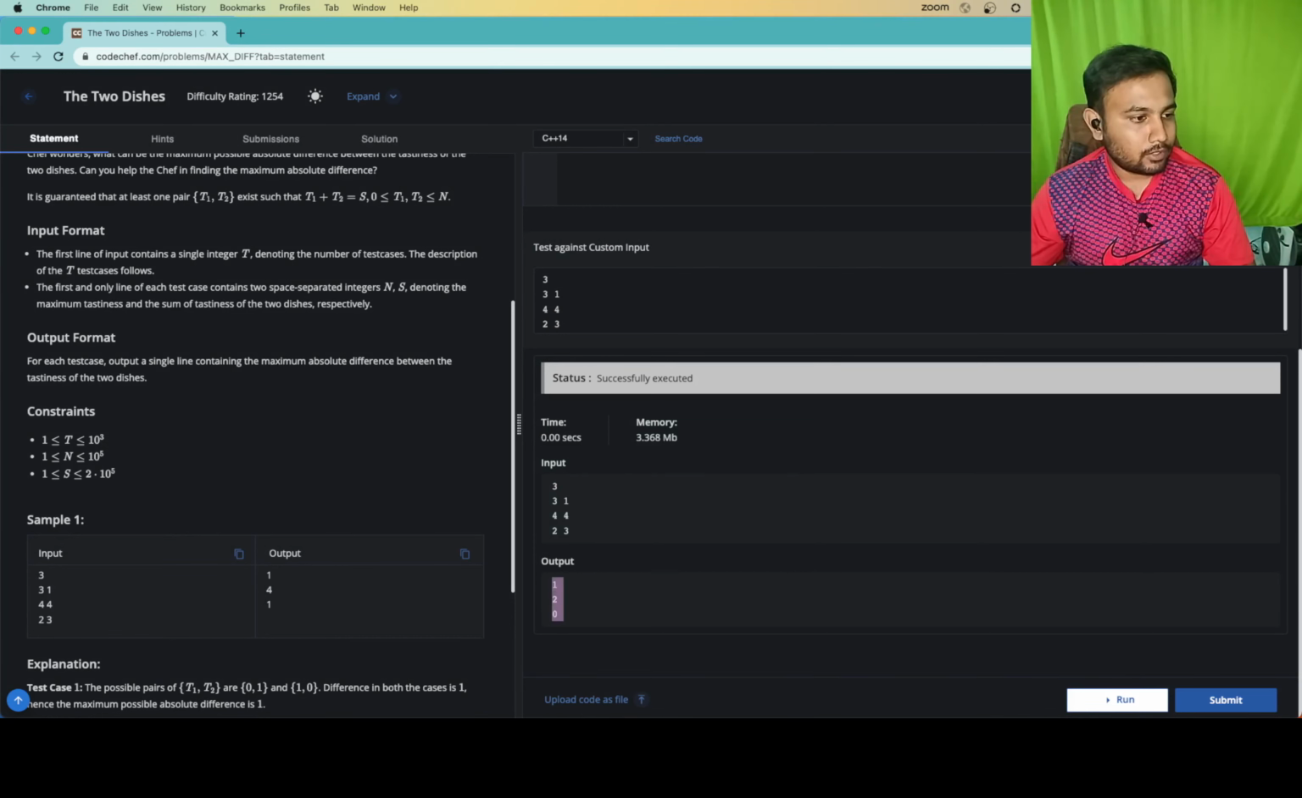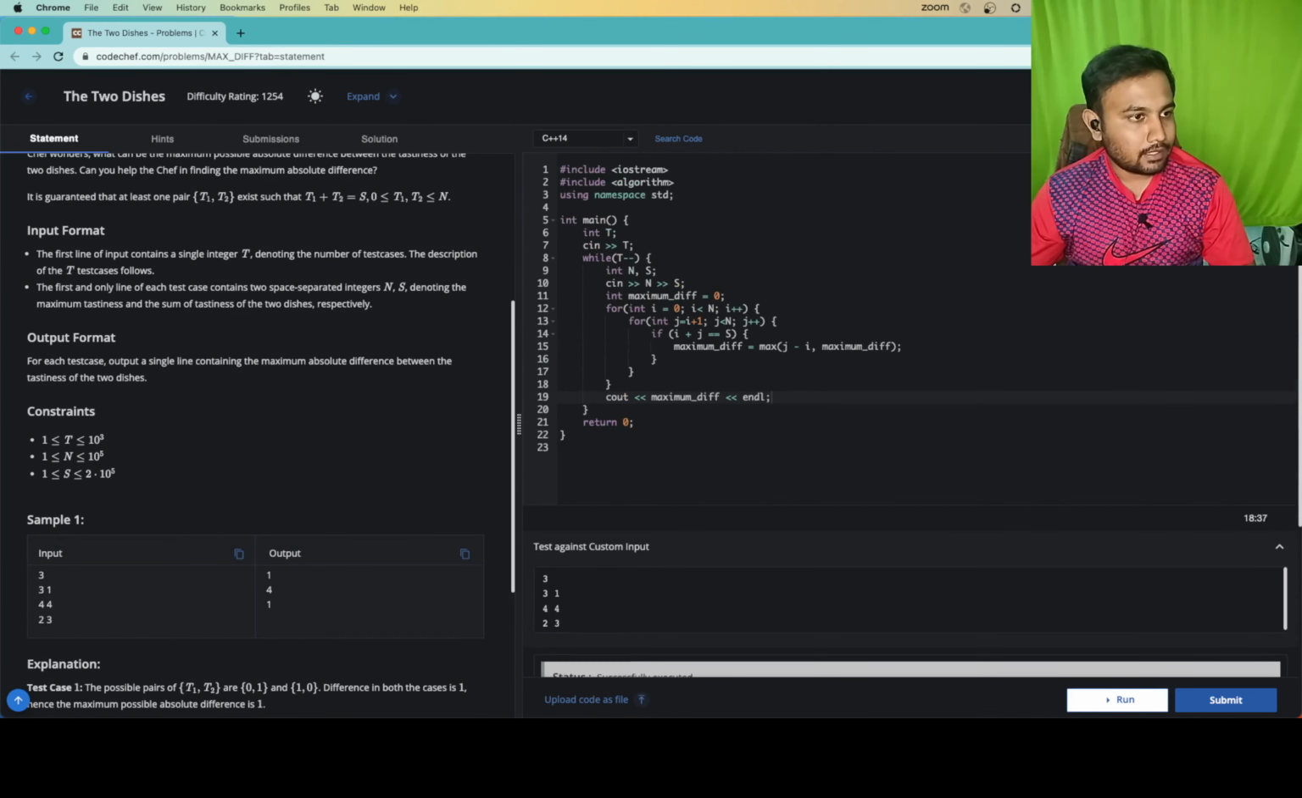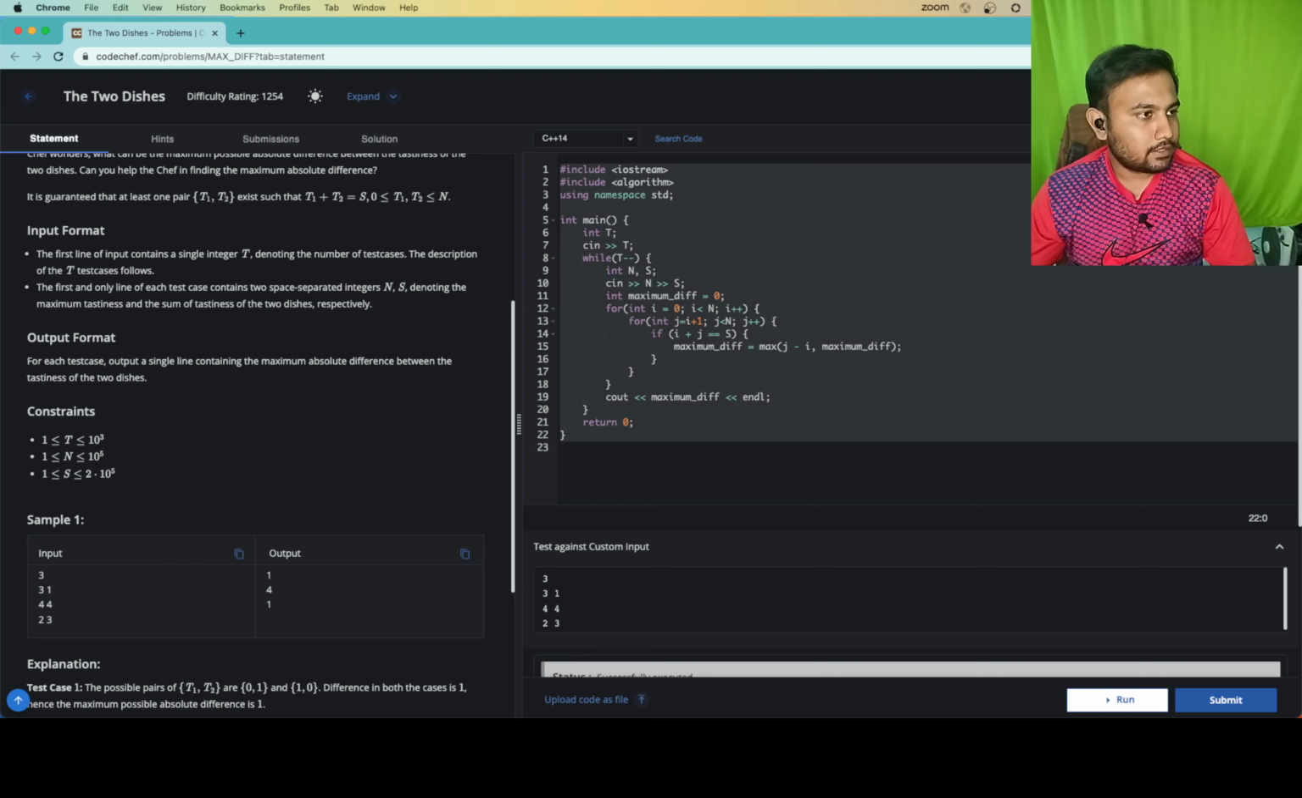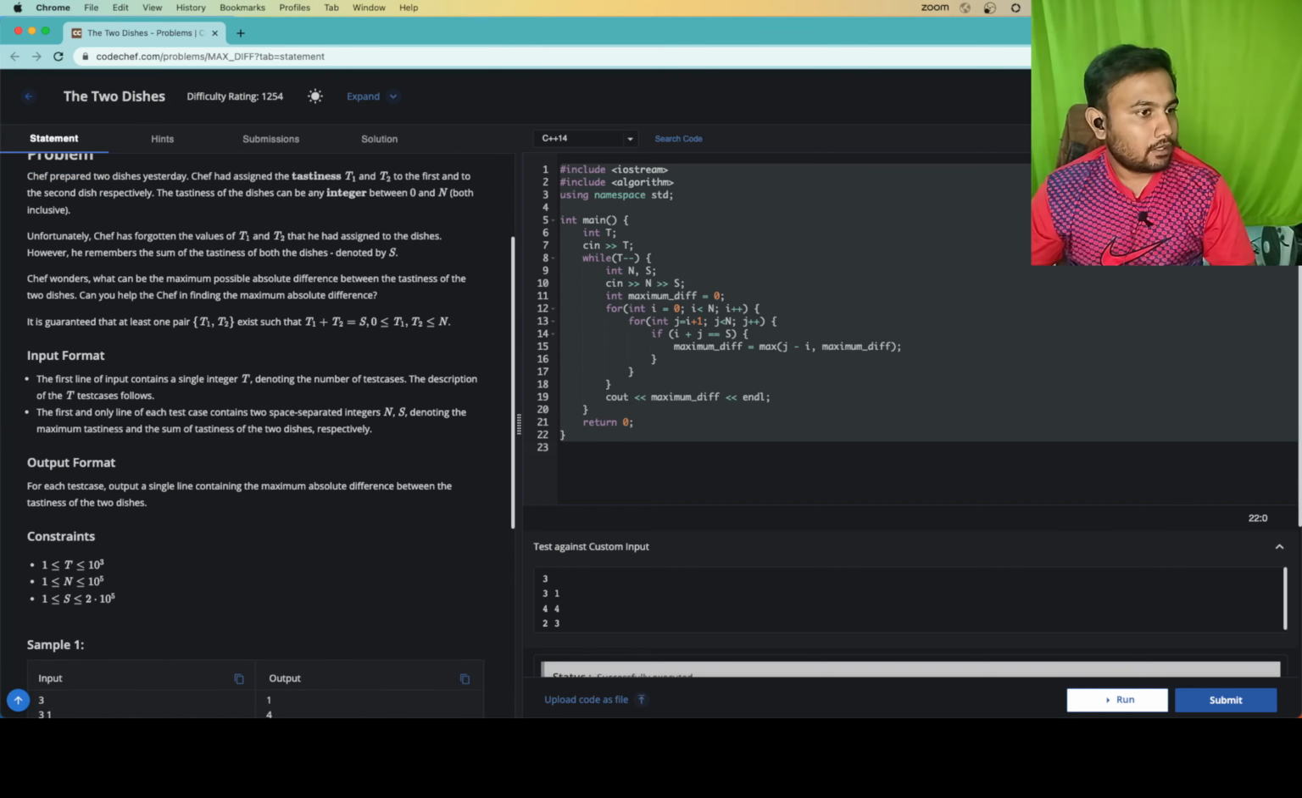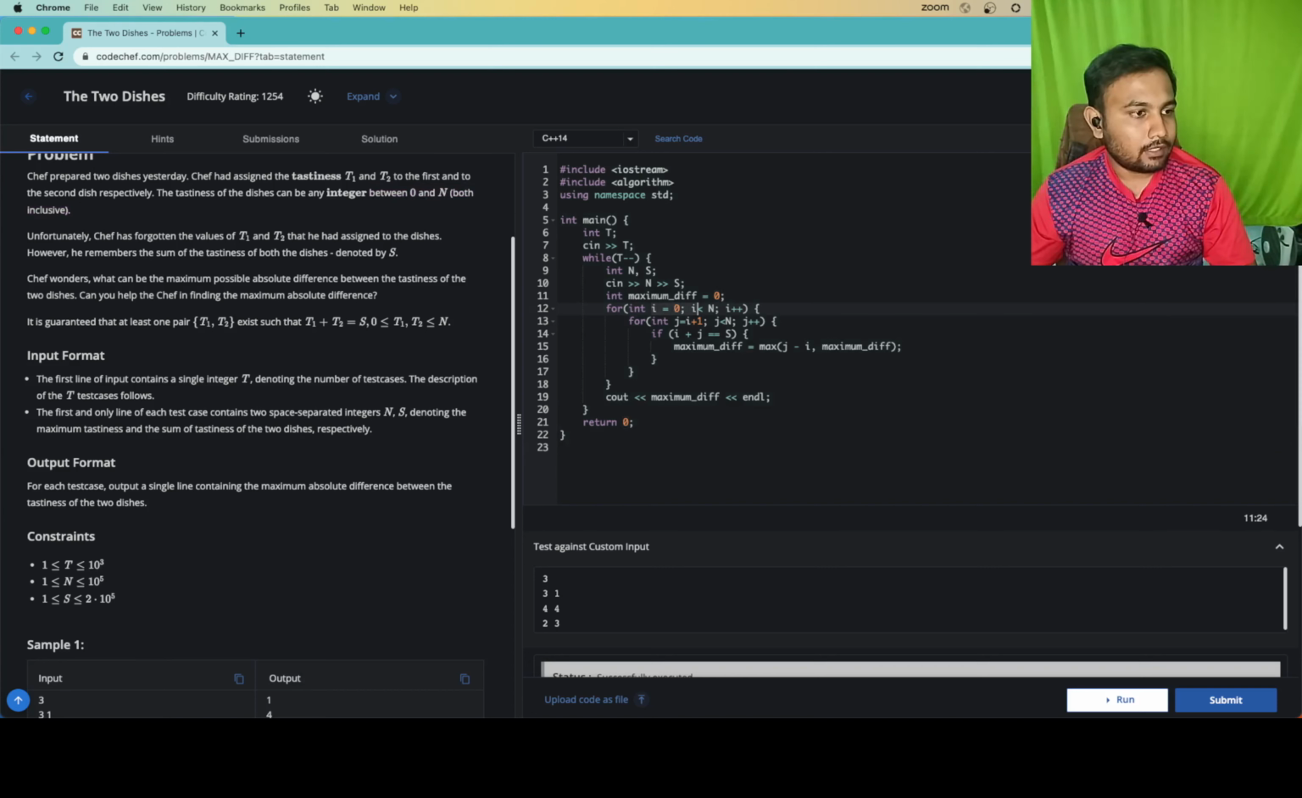Okay, so our output is incorrect. Why is this incorrect? Let's check. As you can see, we are given the integer between 0 and n, both inclusive, but our loops are basically, the ith loop is running from 0 to n, but it is not including n, and similarly j is also not including n, right? So basically we will include n in both of our loops.